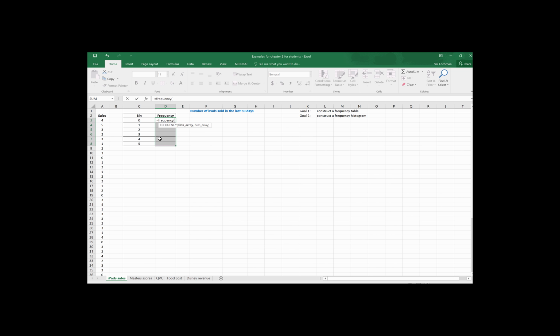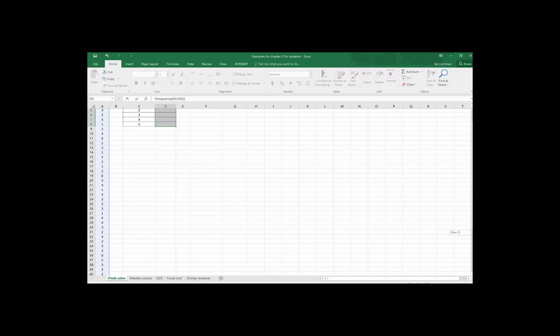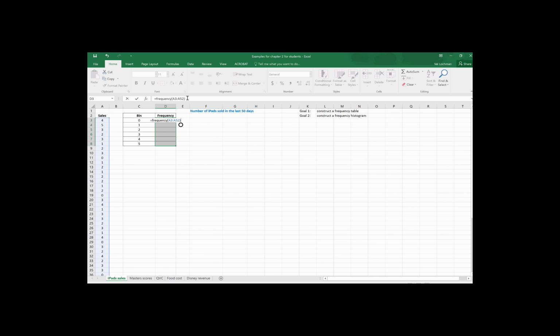Okay, and we're going to highlight all of these cells. That's our data array. I don't want to close the parentheses, so not yet. Then press comma, and we now need to say bin array. So we're going to highlight this column right here. We need to take our data and compare it to 0, 1, 2, 3, 4, and 5. Not compare, but rather count how many times we see 4, 5, 3, and so forth.